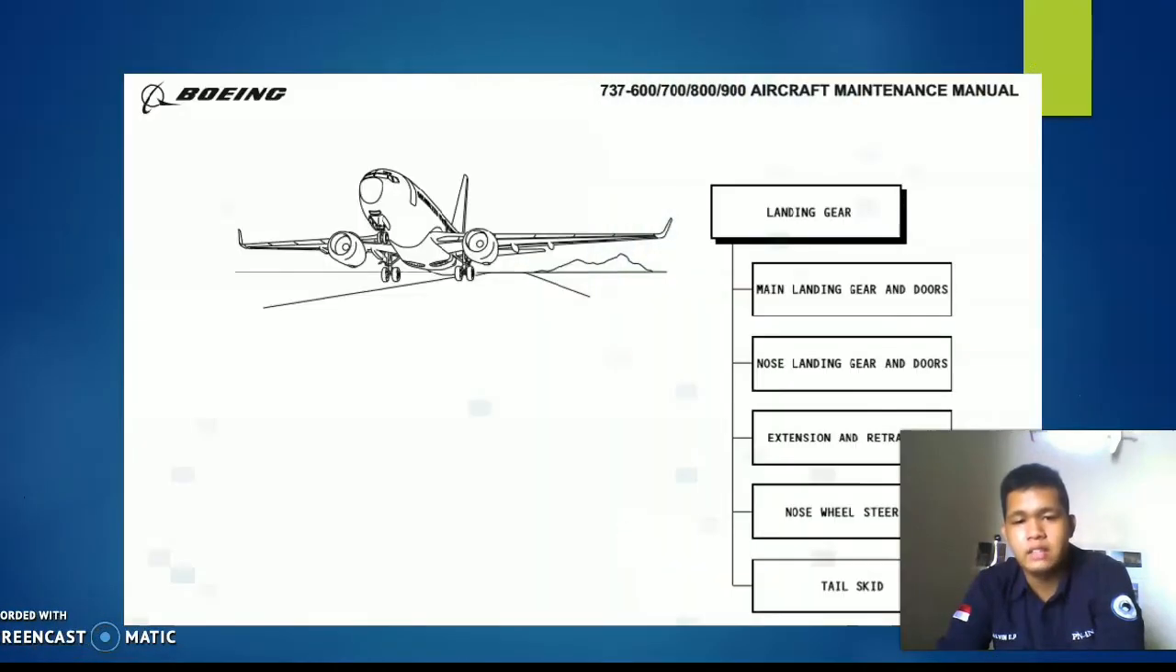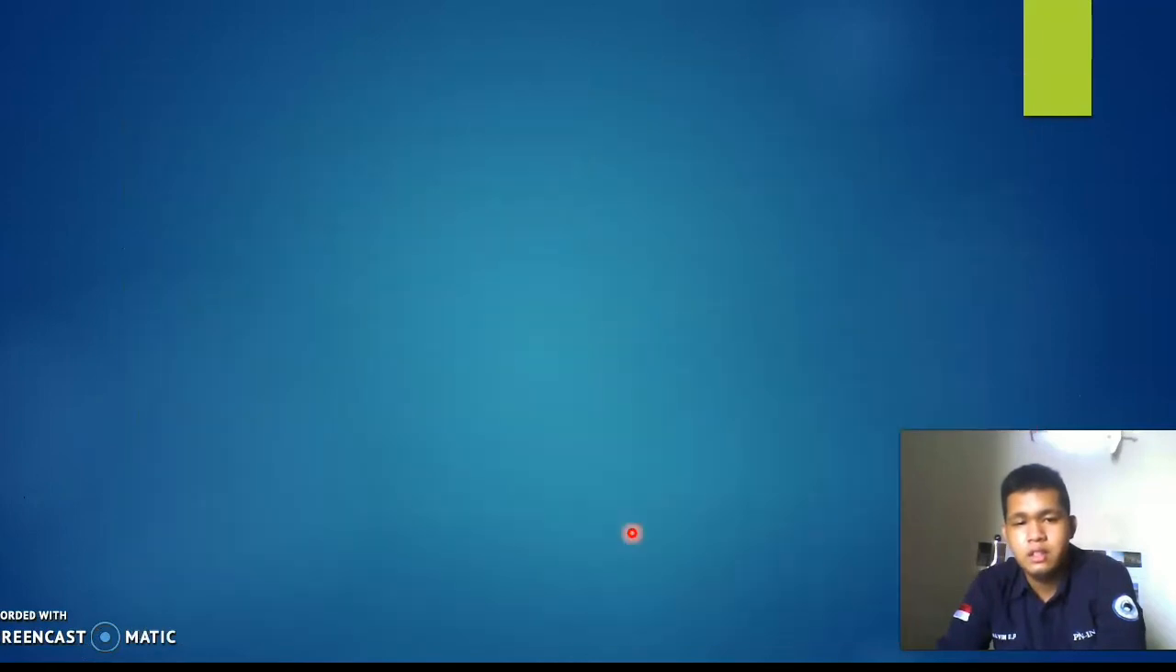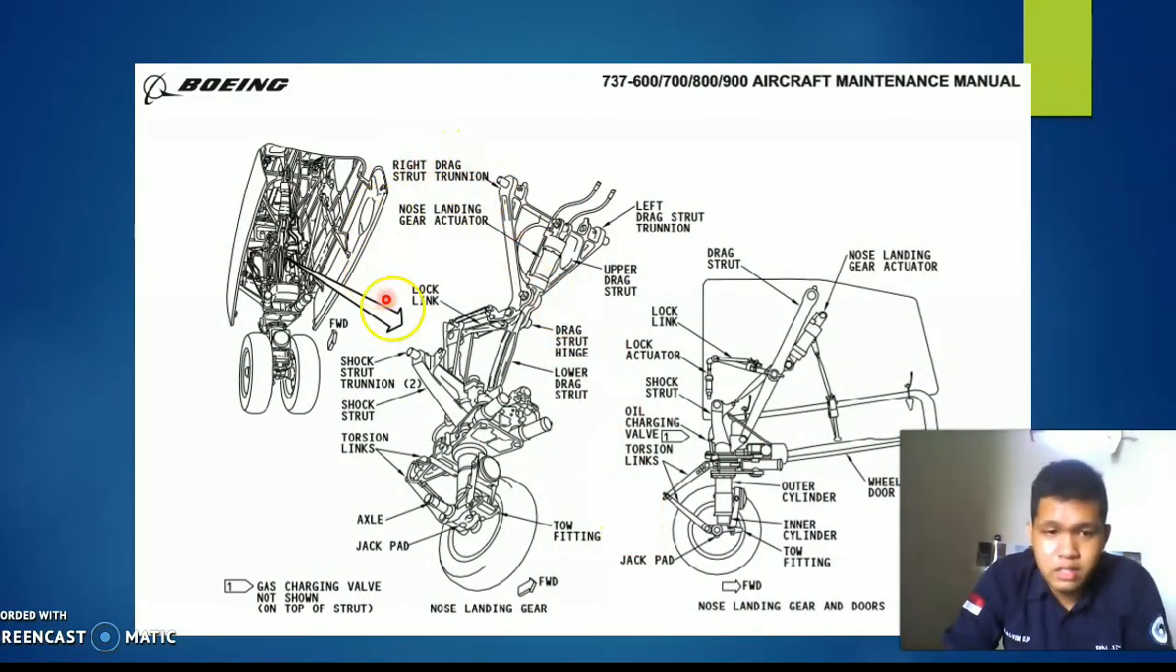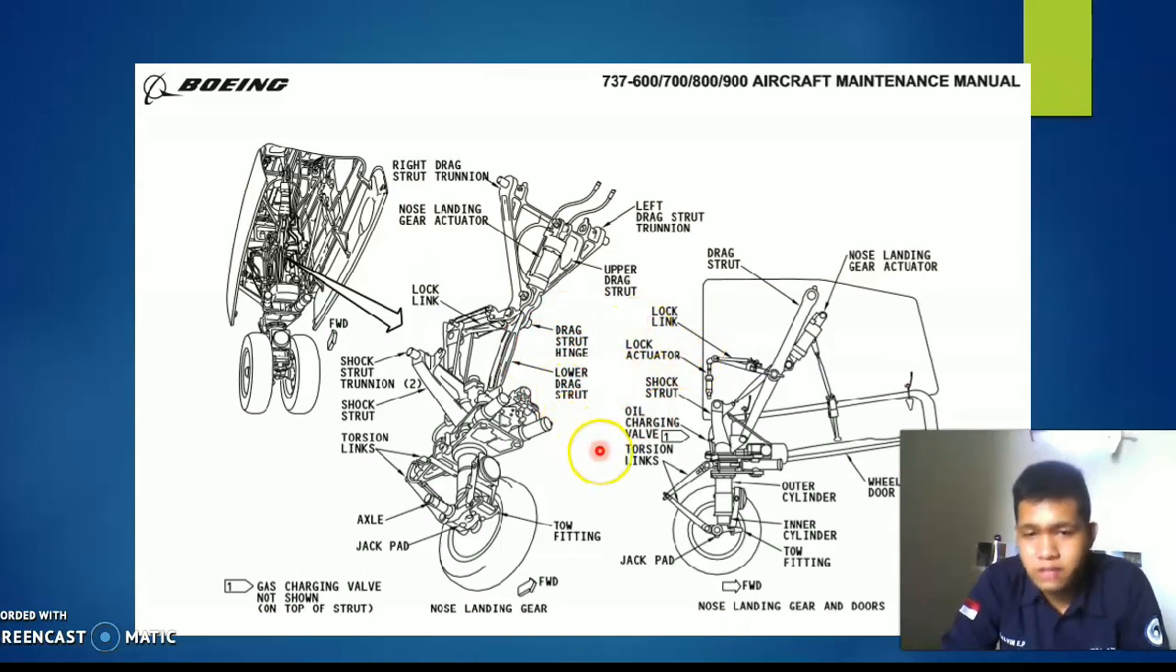Let's see. First we see the nose landing gear. So we can see the shock strut, torsion link, axle. I'm sorry if I read it wrong. Drag strut, lock actuator, shock strut again, nose landing gear actuator.